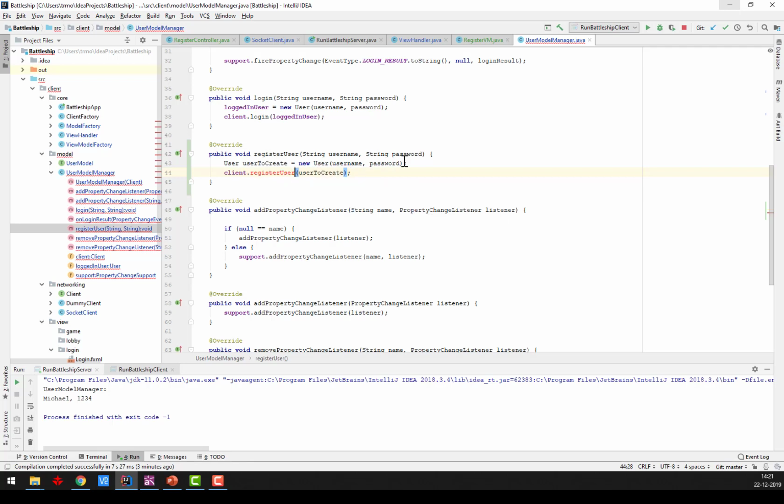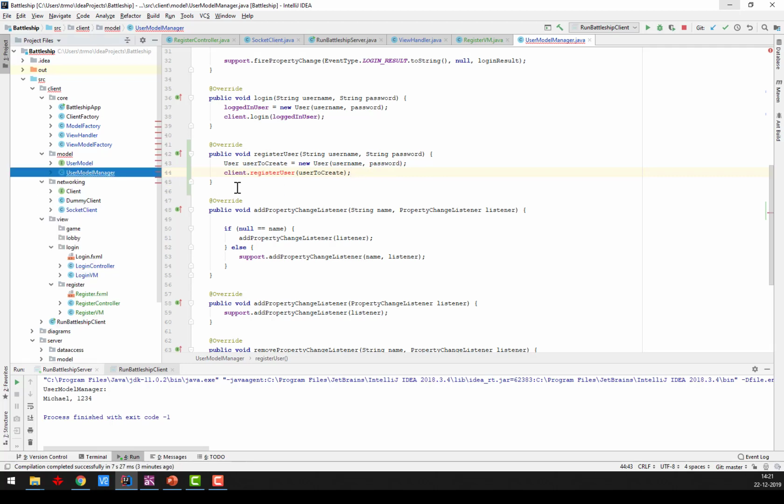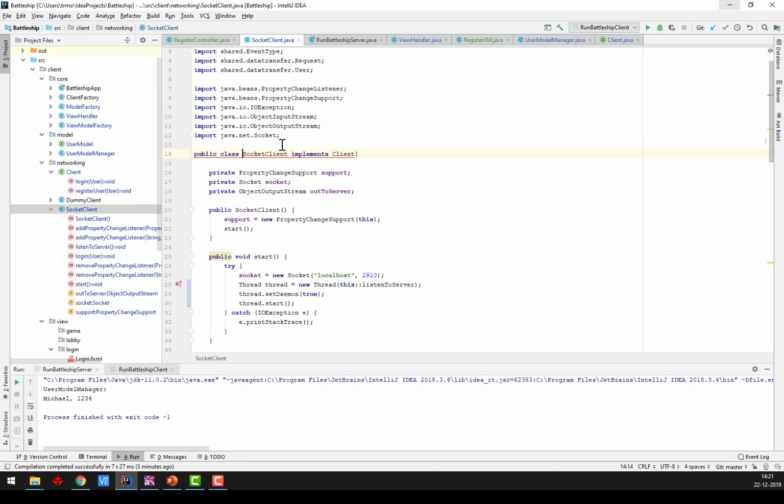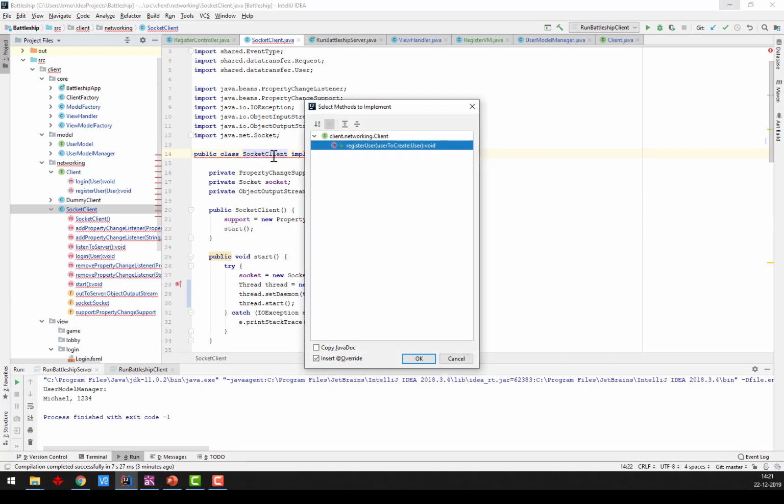And obviously, there's a lot of errors out here. This part doesn't exist yet. Oh, let me just shut down everything. Here we go. That method, so I just create that in the interface. I want to register a user, that's fine. I also want to implement it in my socket client. Let's just go ahead and do it right here. Implement methods, register user.